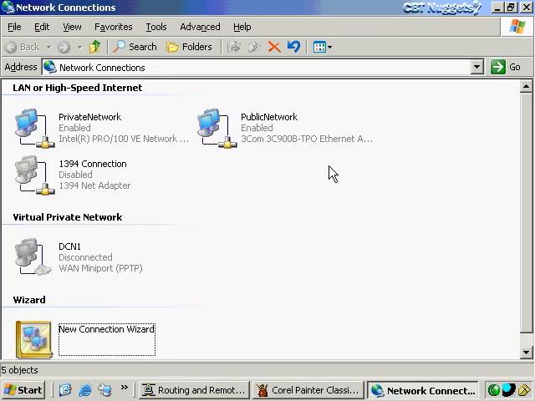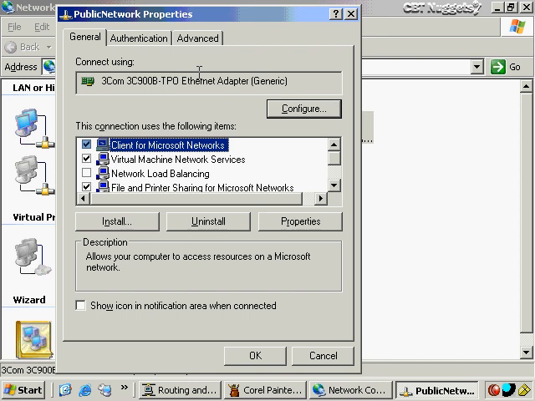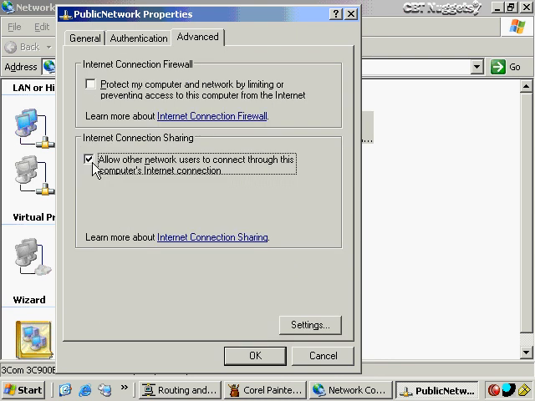So we could go to something like this public network that would connect to the internet, and we would have to have two network cards, of course. This one connects to the internet, and it's where we access the internet, and this one would connect to our private network. In any case, you'd go to the one that connects to the internet, and you choose Properties and go to Advanced, and here you'd simply select Internet Connection Sharing, which would then allow hosts with private IP addresses on the LAN to access the network through this interface.